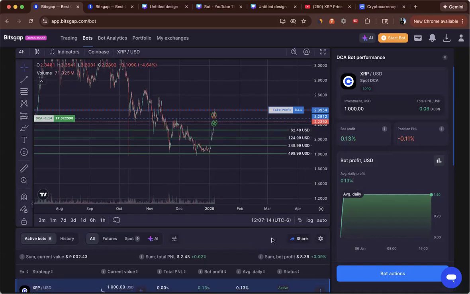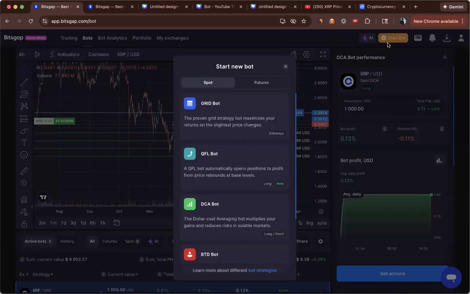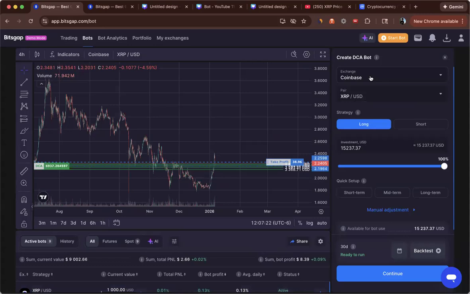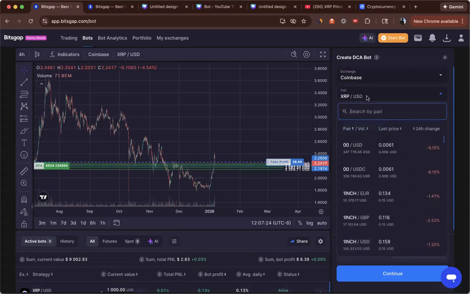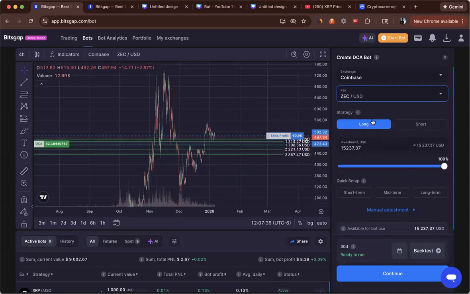So now we're heading back over to demo mode to set up that Zcash bot. Just like always, we're going to go to Start Bot, choose our DCA. We've got Coinbase already listed here as the exchange. Type in ZEC, and choose our pairing. Looks like just do USD.